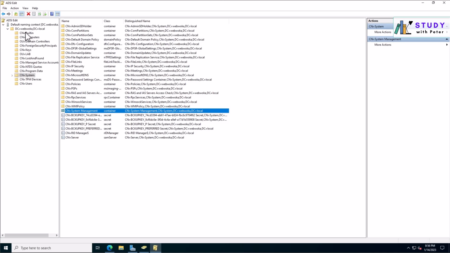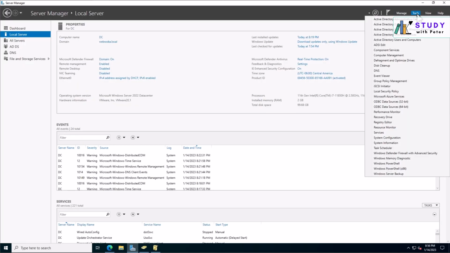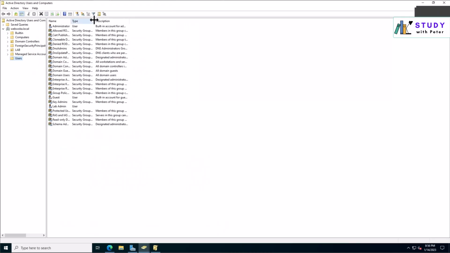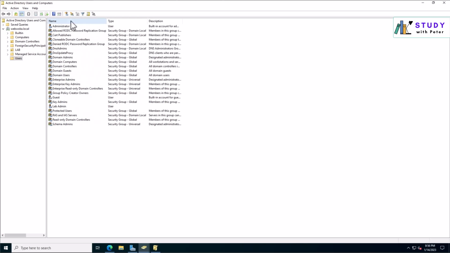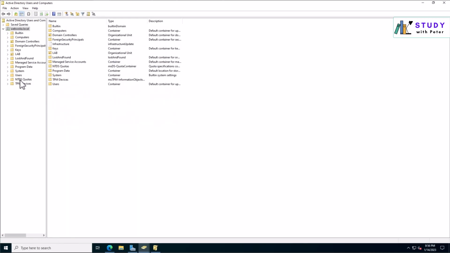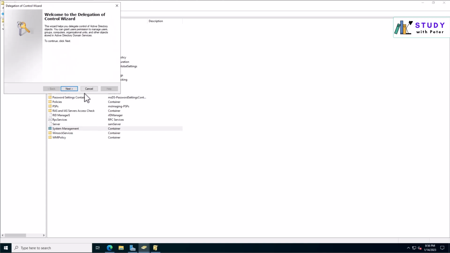So let's go back to our Server Manager, come over here, Tools, Active Directory Users and Computers. I'm going to make that also big a little bit so we can see it well. So we're going to go to View, Advanced Features. Now we're coming to the system again and check the system management that we created earlier. So all we have to do is right click on it because now we wanted to delegate control. We click on that.